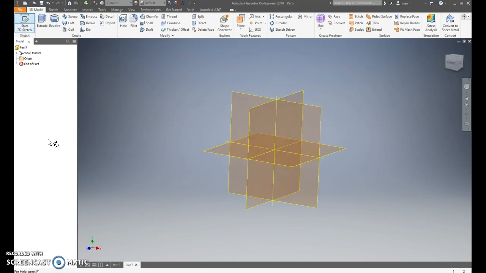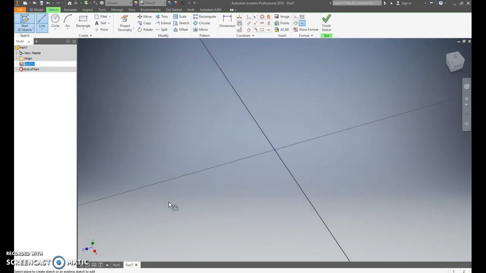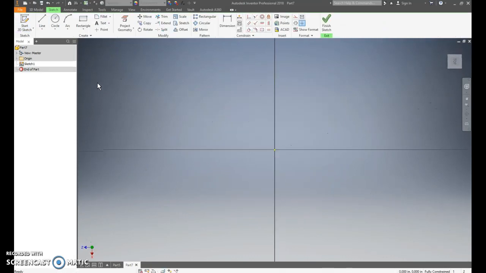Go to Start 2D Sketch on your floor plane. Just like the tunnel slide, make sure we're always on one sketch. Okay, if you're on multiple sketches, then it won't work. So go to Circle in the center, click, and this should be 24, enter.